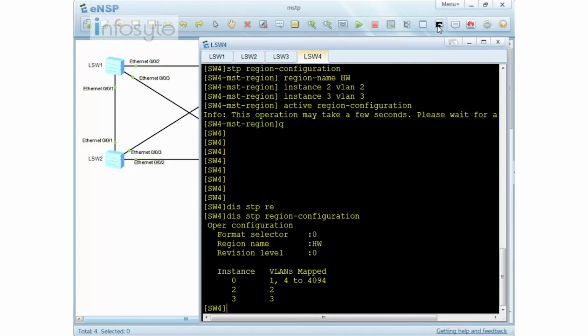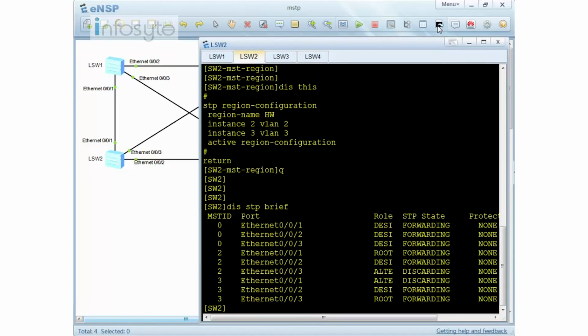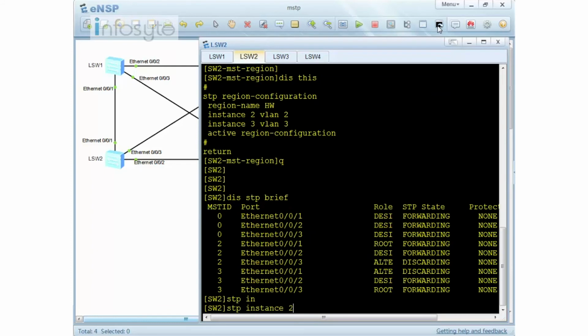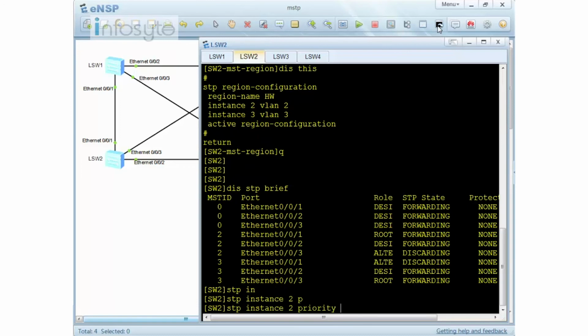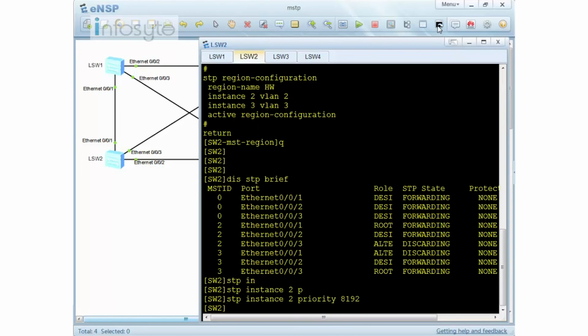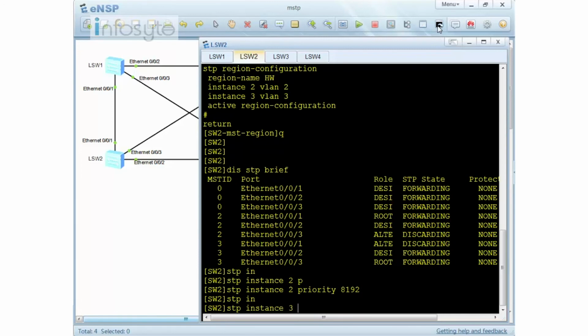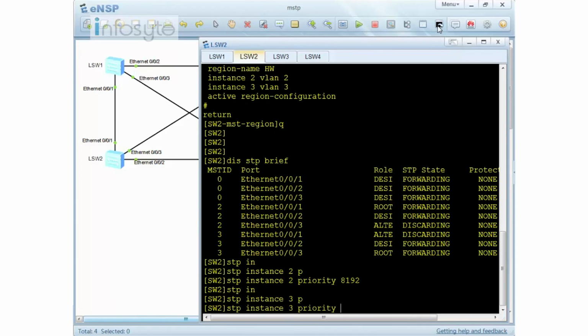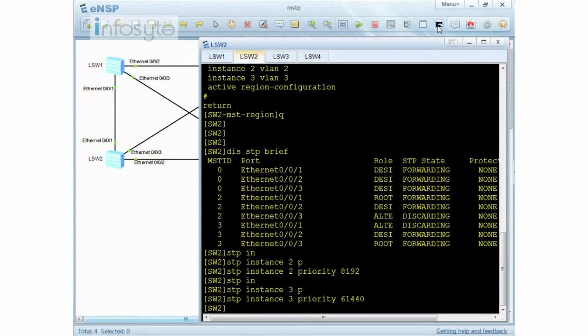If I go back into switch number 2, for STP instance number 2, the priority over here is 8192. And for STP instance number 3, the priority will be the lowest, let's say 61440. All right, so there you go. We have our configuration here to make sure that switch number 2 has the third priority.